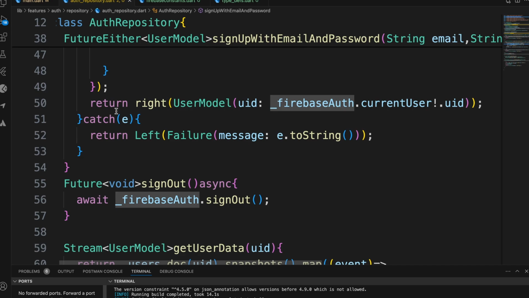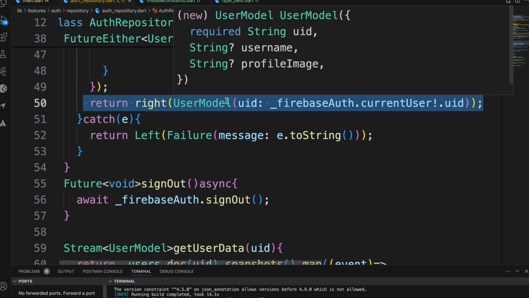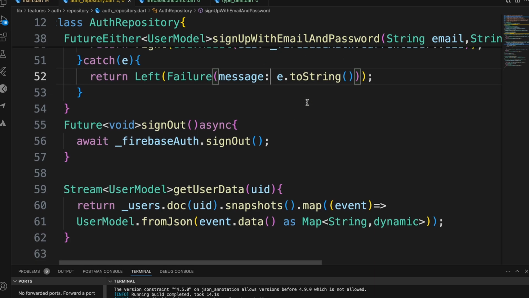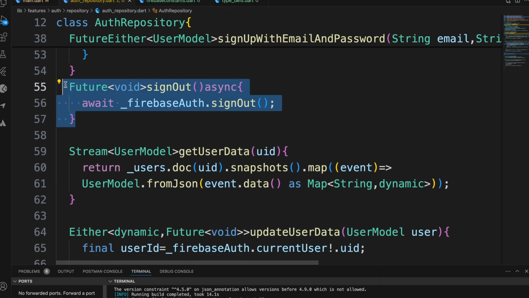And then if everything is okay, right, we are just going to return this, which represents success, with our user model that contains the UID. And then else, we are just going to want to represent the failure, which is going to be e.toString. And then we have this sign out method right here.